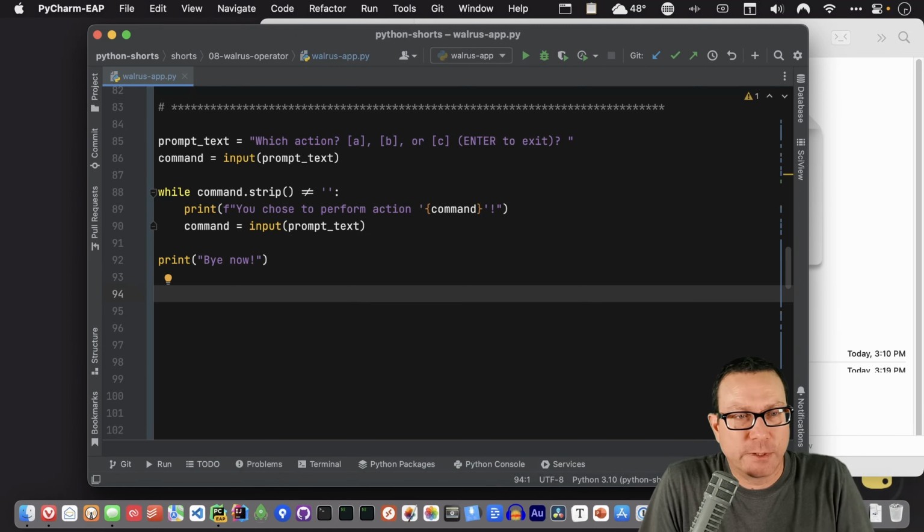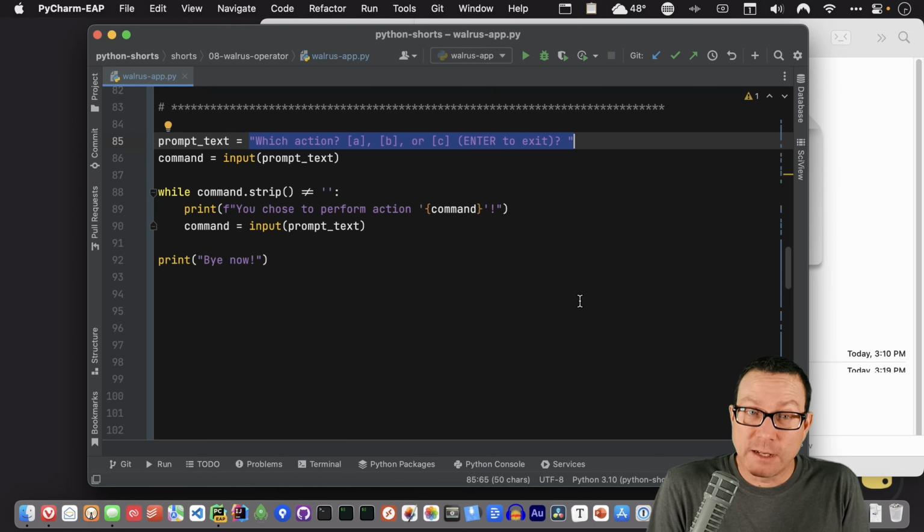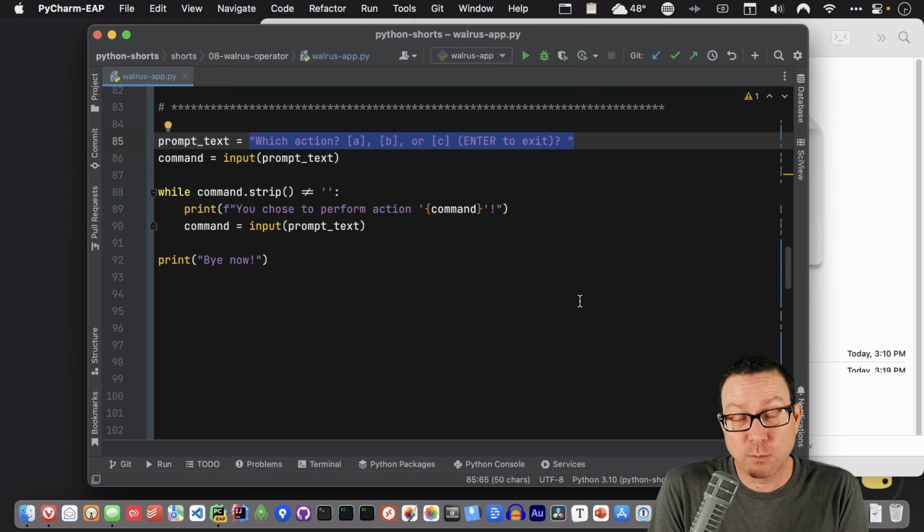Let's take another situation. Here we have a prompt we want to show to the user. Which action would you like to take? A, B, or C? And if you don't enter any of those, you just enter nothing, we're going to exit. And then we want to loop around, and as long as they choose a valid action, A or B or C, C, C, A, whatever order they want, we'll keep performing those actions. But if they ever enter just a blank line, we want them to exit out of the program.